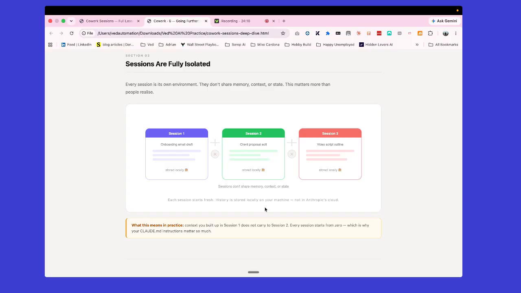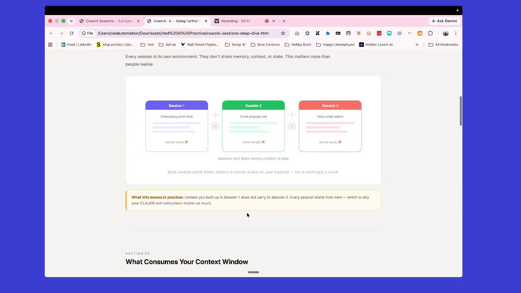History is just stored locally on your machine and not in your Anthropic cloud, right? So what does this mean in practice? Context you build up in session one does not carry over to session two. Every session starts from zero, which is why your Claude.md instructions matter so much.